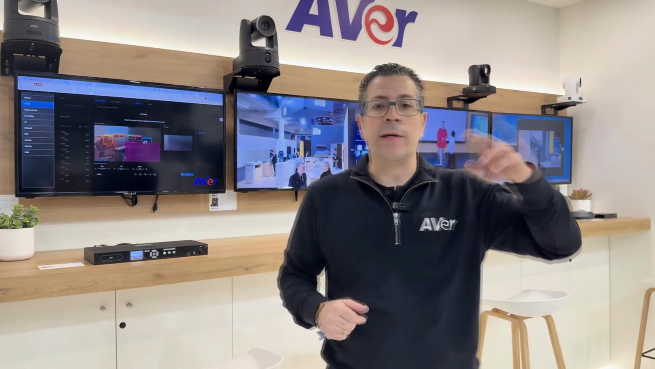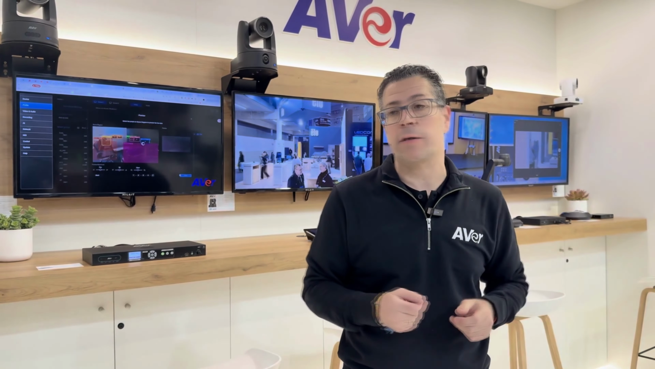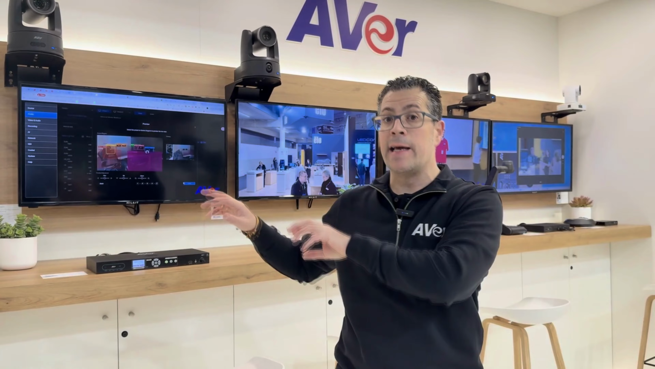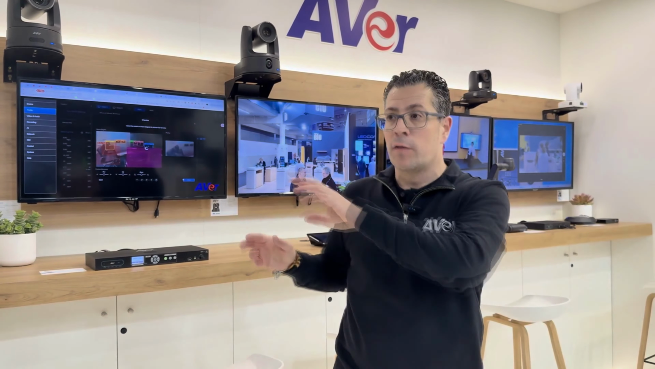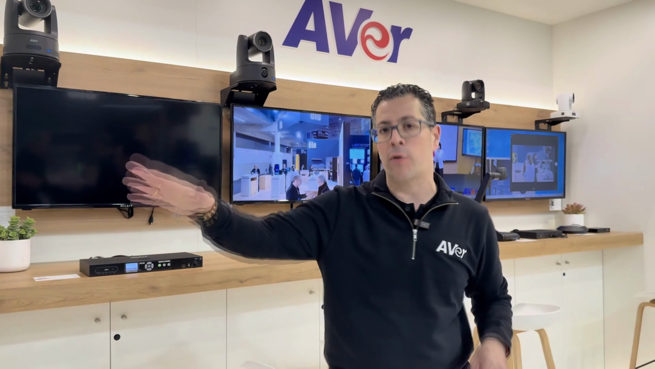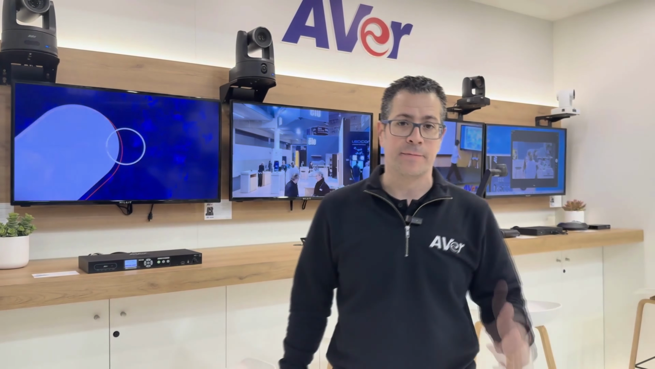You can connect with it; it has analog inputs, you have XLR inputs, and you can select the different sources, and you can select the different outputs for the different rooms. In this case, we have two outputs. So really it's a video and audio matrix with AI functions to complete all your premium AV projects for auditoriums, boardrooms, or divisible room spaces.